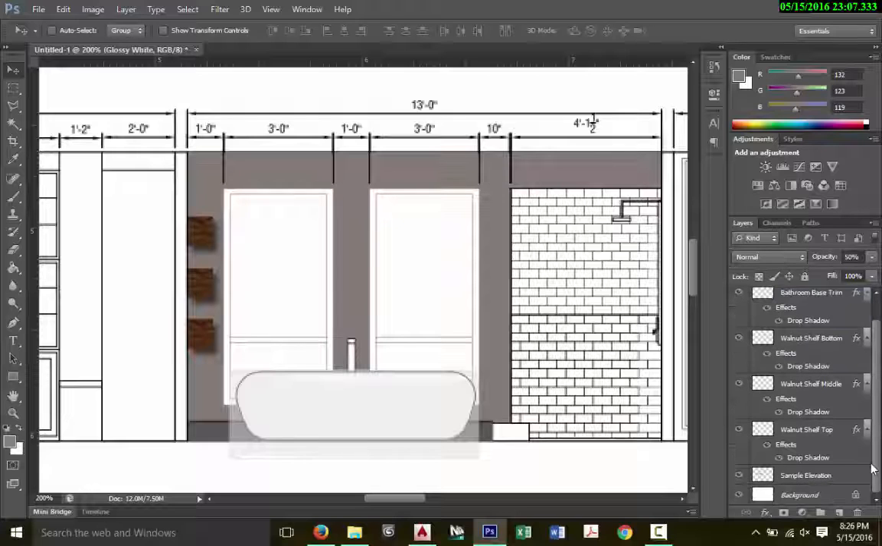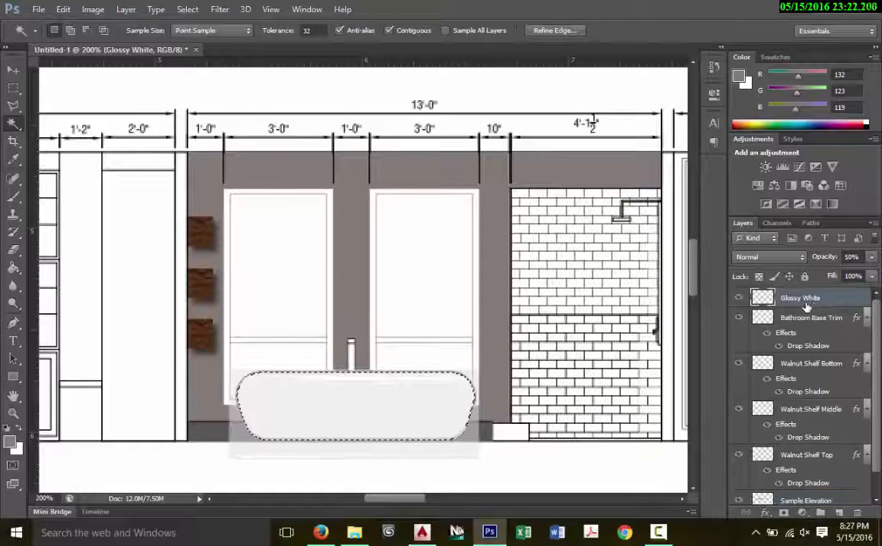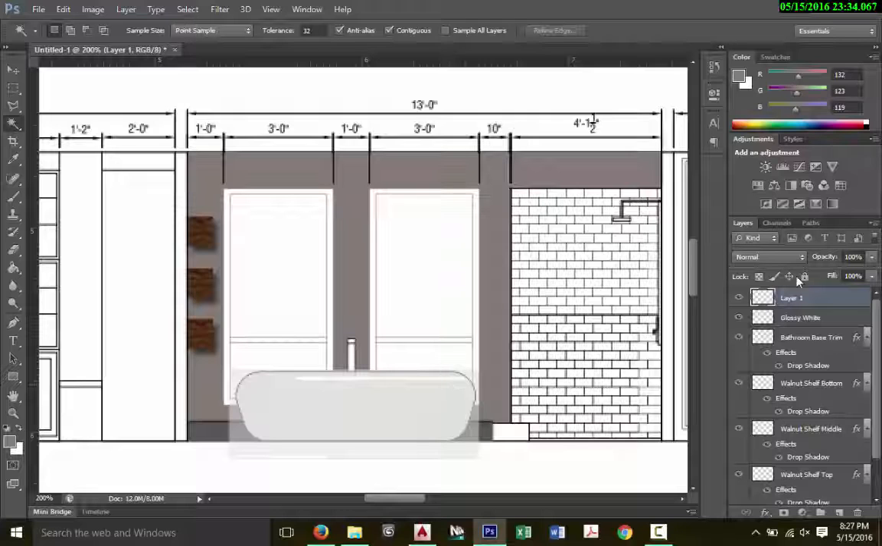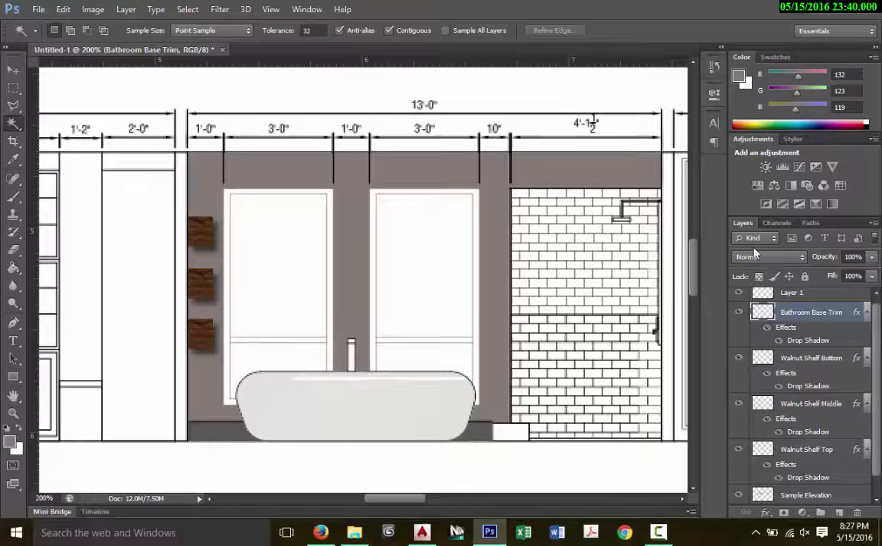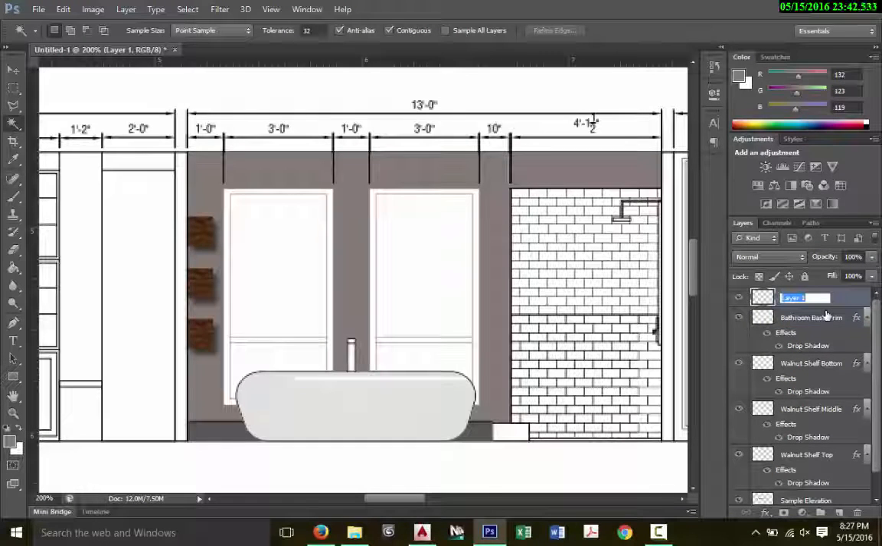Alright, so I'm going to do the same thing here. If I go to sample elevation, use my magic wand, I'm going to click on the tub. Now this is a little different than what we just did where we deleted it out. What we're going to do instead is we're going to click on the glossy white material and we're going to copy and paste it, but it's going to grab this shape from the material. So I'm going to do Control C and then Control V. Okay? Now I'm going to grab glossy white here and delete it, drag it down the trash can because we don't need it, and we've got a glossy white on our tub. So I'm going to double click this where it says layer 1 and say glossy white tub.